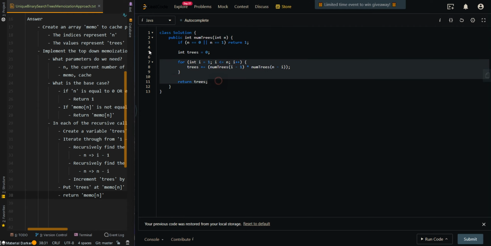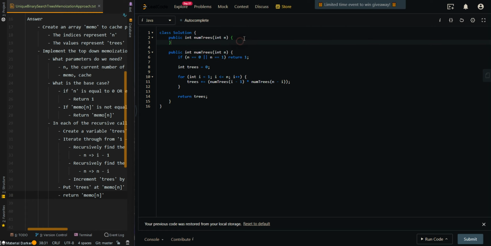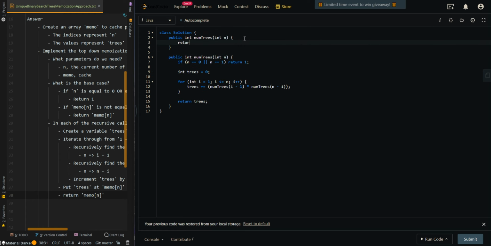So we're going to create another method. Then we can return the number of trees with n and pass in a new array, which is our cache, with n plus 1, because we want it to be 0 to n. And we can pass in our Memo. We want to set this to private.